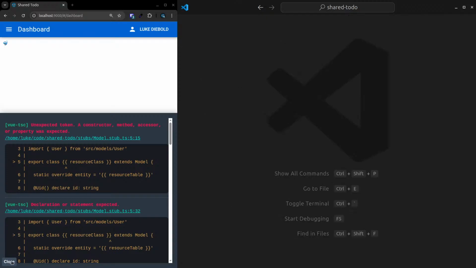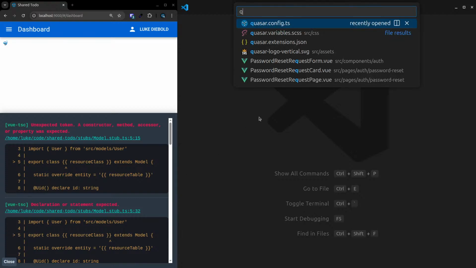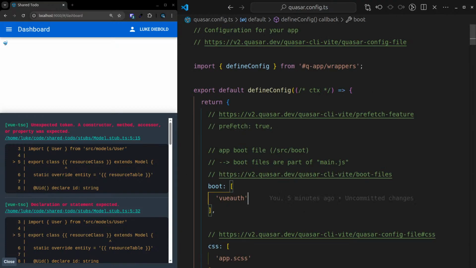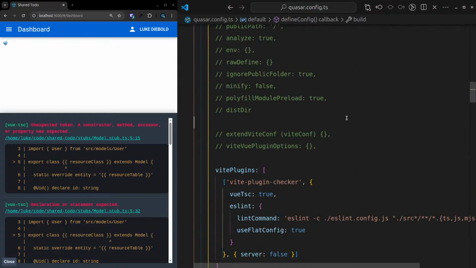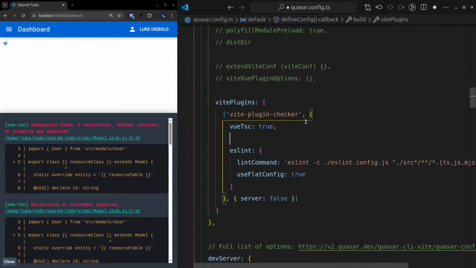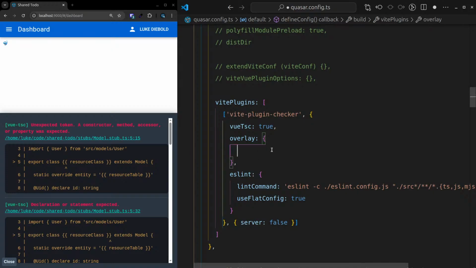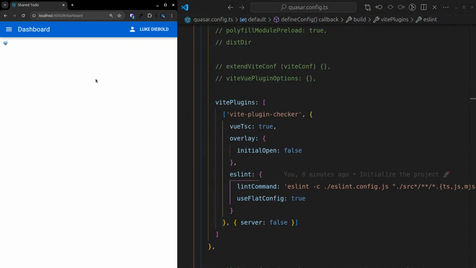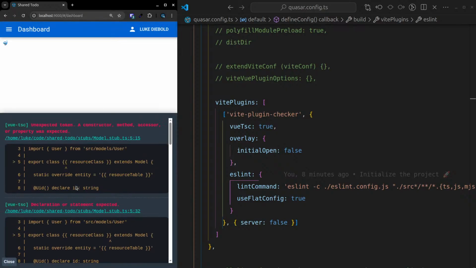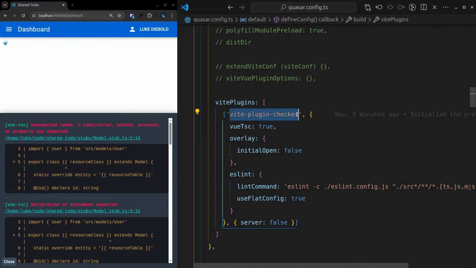And I like setting this so that it doesn't show all of these errors by default. Let's see if I can remember how to do it. So I believe it's under, here we go, Vite plugins. You can say something about overlay. So overlay, and I think it's initial open, and I can set that equal to false. Let's see if I got that right. Give it a second. Nah. Oh, bugger. All right, I'm going to do some quick Googling to figure out what this is.